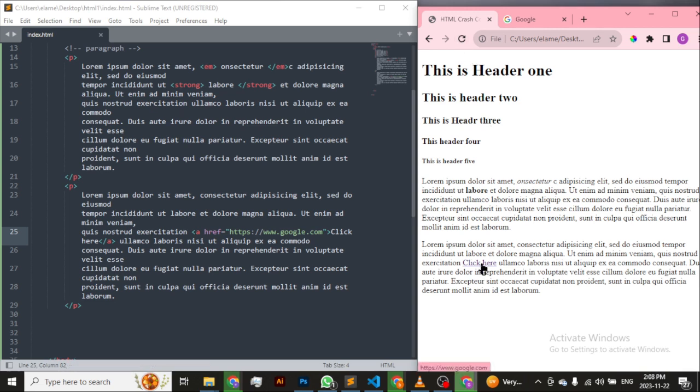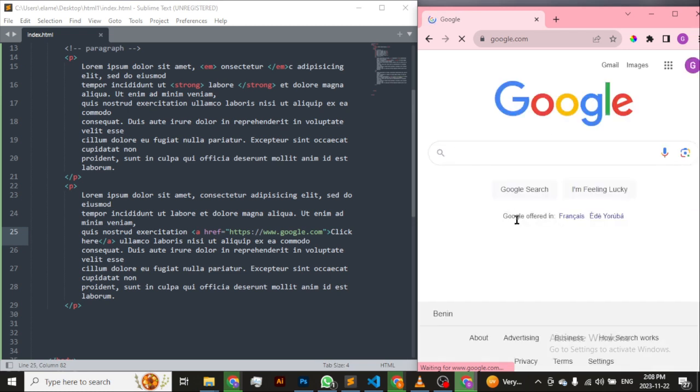So as you can see, there is click here, and if you look below, you're gonna see it takes you to Google. So let me go ahead and click on it. So as you can see, it has taken us to Google. So that's for link. Let me go back.